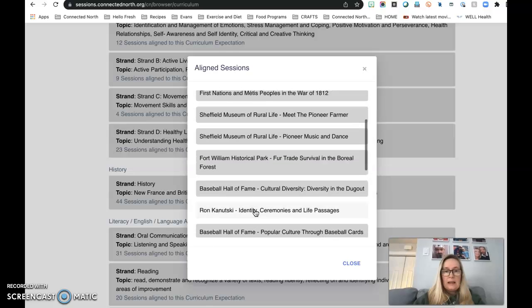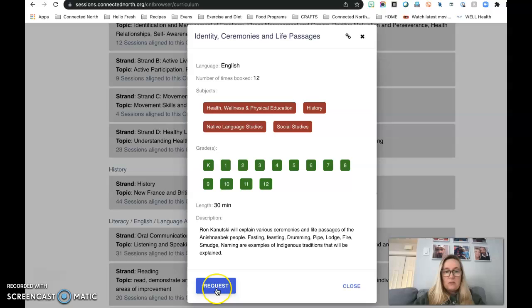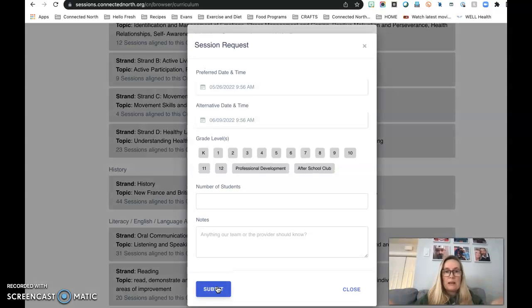You can open any of them, read about them, and then if you want to request them right from the curriculum expectation, you can do that. Same thing. Opens up the session request. Please just don't forget to put in your preferred date and time. This gets forgotten sometimes. Also the number of students, because if there's any kits that need to come, it's really important that I get it as accurate as possible, so we make sure we send you enough kits.